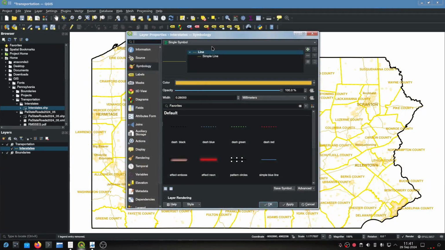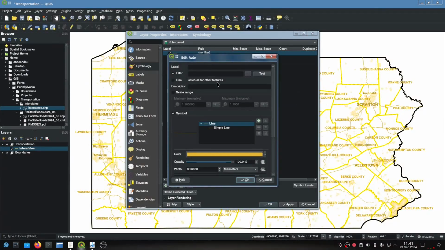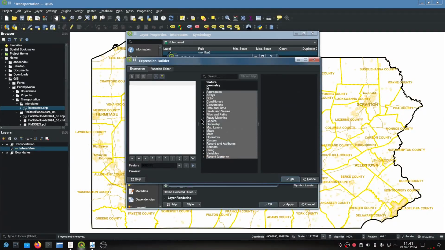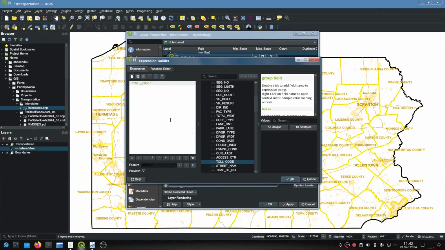And now we'll change the symbology to rule-based. And we want to split the interstates up between the toll roads and the free roads. So we'll create this rule and call it toll roads, and we'll filter it by the toll code field here. Now toll code 1 means toll bridge, and toll code 2 is all other tolls.